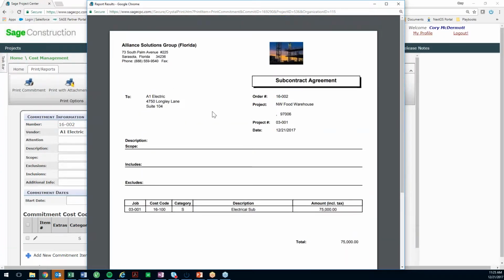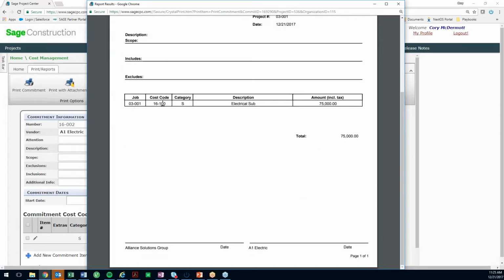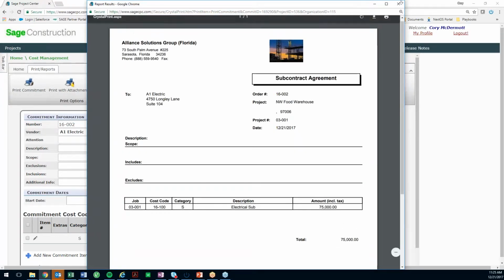All this information is pulling from our system, and there's that 75,000 line item with the job and cost code that we have, with the ability for your company to sign and then also get a signature there from the subcontractor who you're pushing that subcontract agreement to.